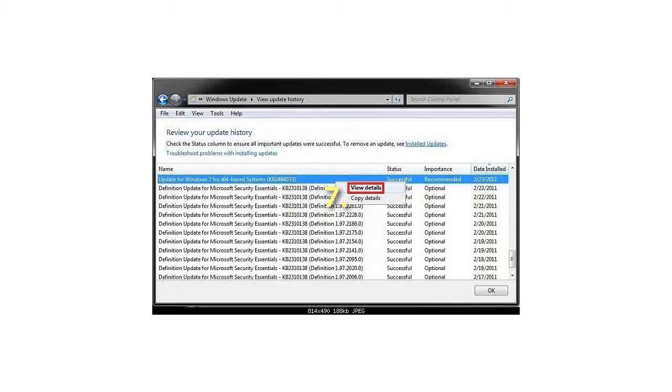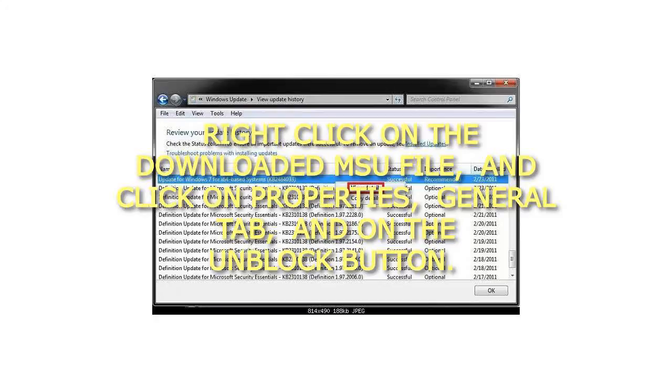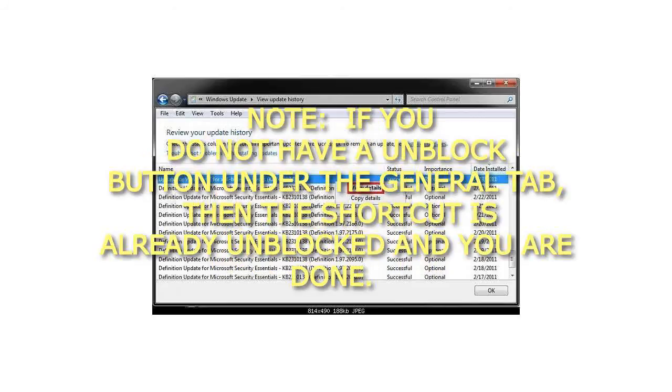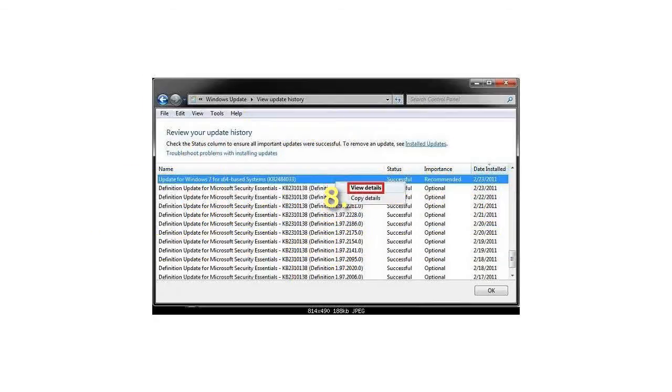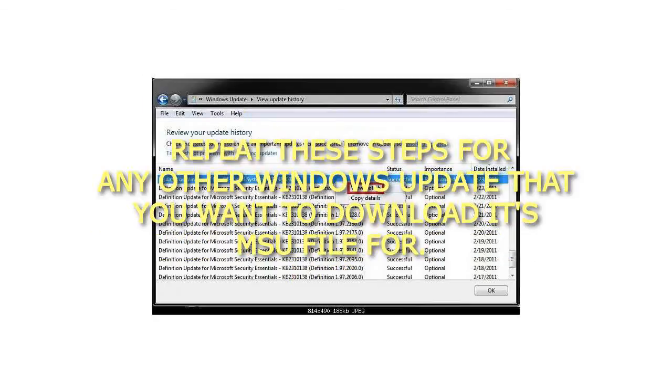7. Right-click on the downloaded MSU file, and click on Properties, General tab, and on the Unblock button. Note, if you do not have an Unblock button under the General tab, then the shortcut is already unblocked and you are done. 8. Repeat these steps for any other Windows update that you want to download its MSU file for.